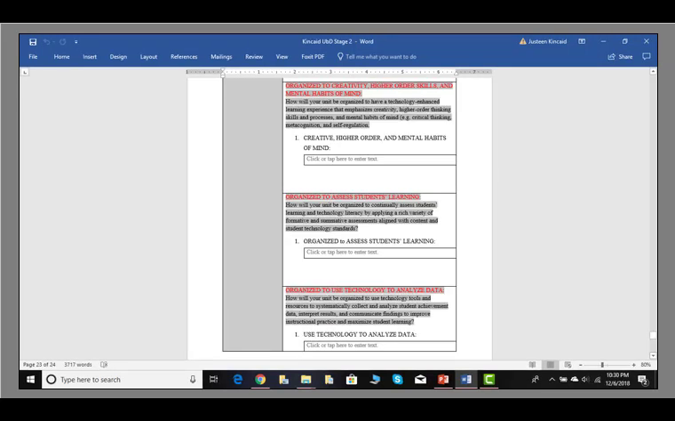In this next section, you're really starting to think about the final touches of your unit. You're really just putting everything together. You're wanting to organize this unit into creative, higher order skills and mental habits of mind. So, making sure that you are integrating those processes into your unit. And we're also organizing it in order to assess the student's learning and organizing it to use technology to analyze data.